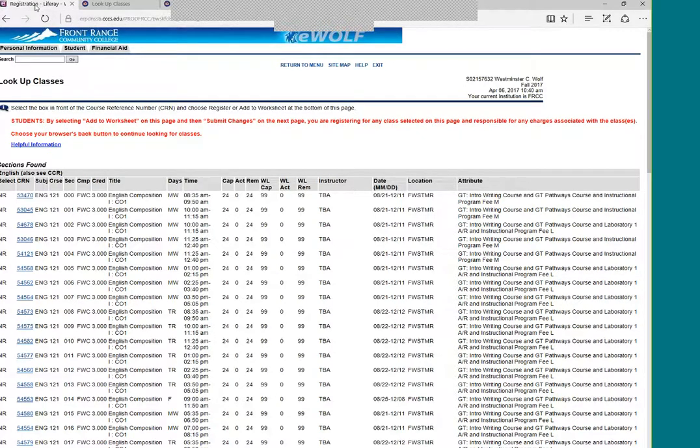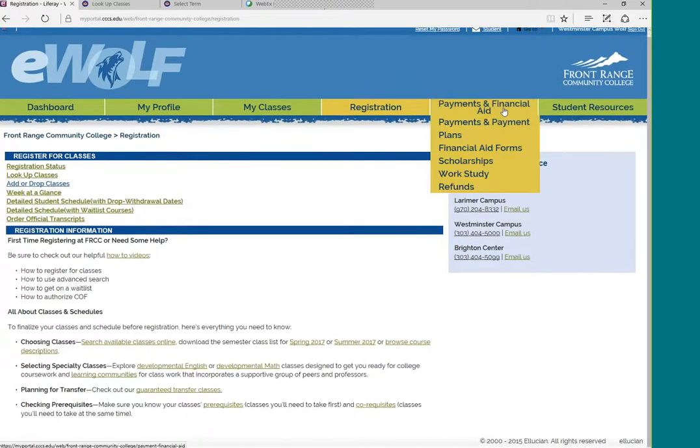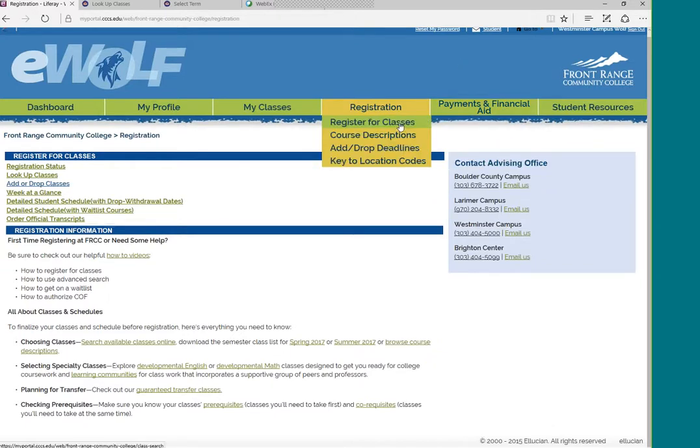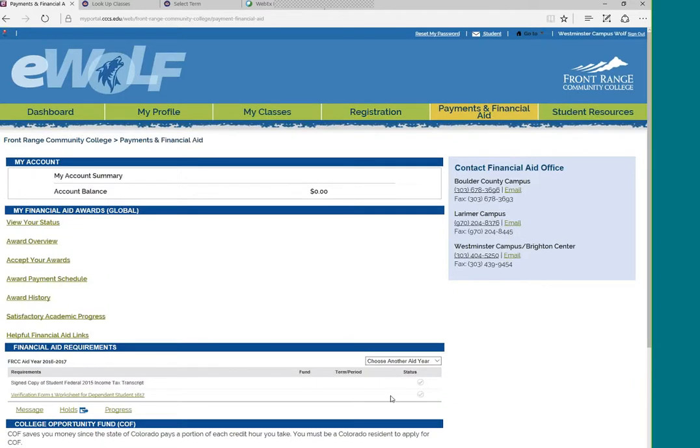So that's how you will register for classes. It's important also to make sure that you authorize your COF stipend if you are a Colorado resident. COF is the College Opportunity Fund, and that is free money from the state of Colorado to help offset your tuition.